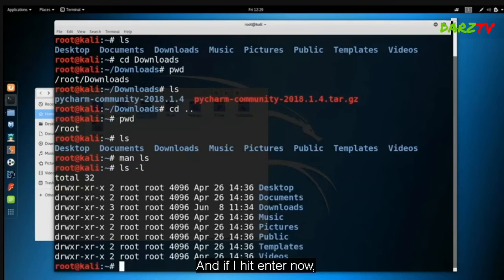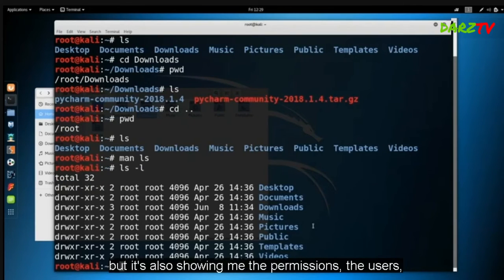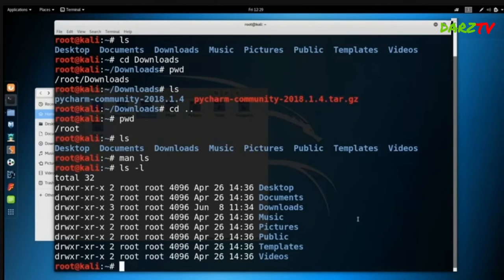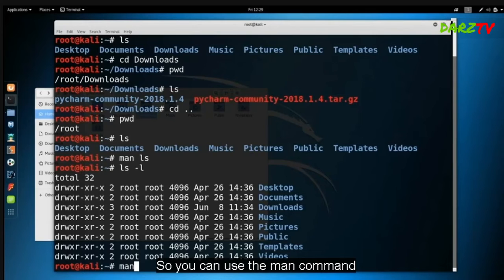If I hit enter now, you can see I'm still getting the same directories, but it's also showing me the permissions, the users, the date created, and so on. So you can use the man command on any command you want, not only on ls. You can use it on pwd, you can use it on cd, or any other command, and it will show you the full description or the manual page of how to use this command.